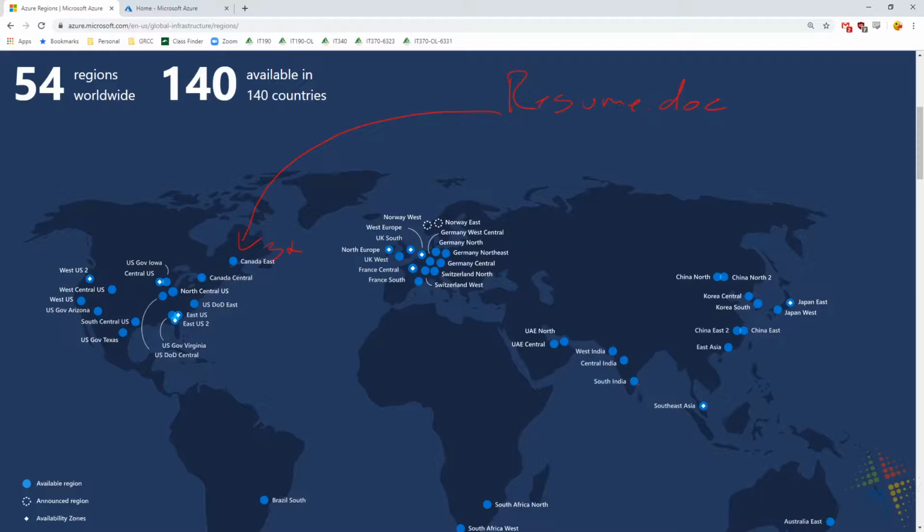Zone redundant storage looks at some of these special availability zones, such as these guys that have the stars down there. Availability zones are basically 3 or more buildings in one region. So zone redundant storage still keeps my resume in the same region, such as West US, but in this case, it's in 3 different buildings.